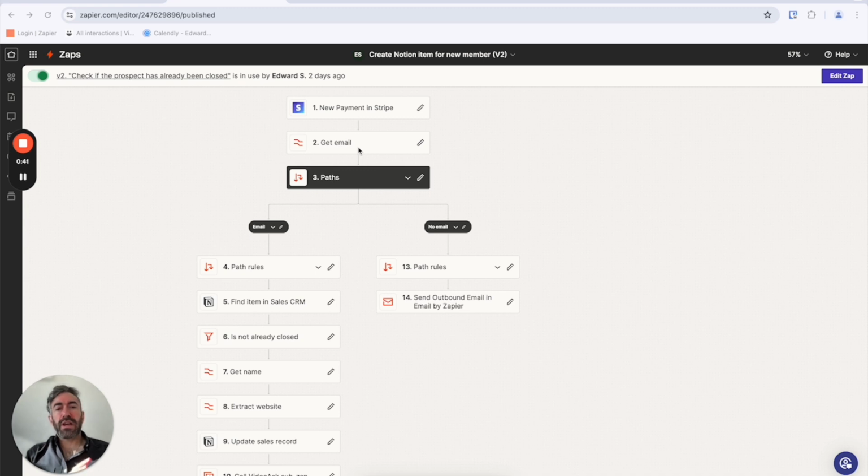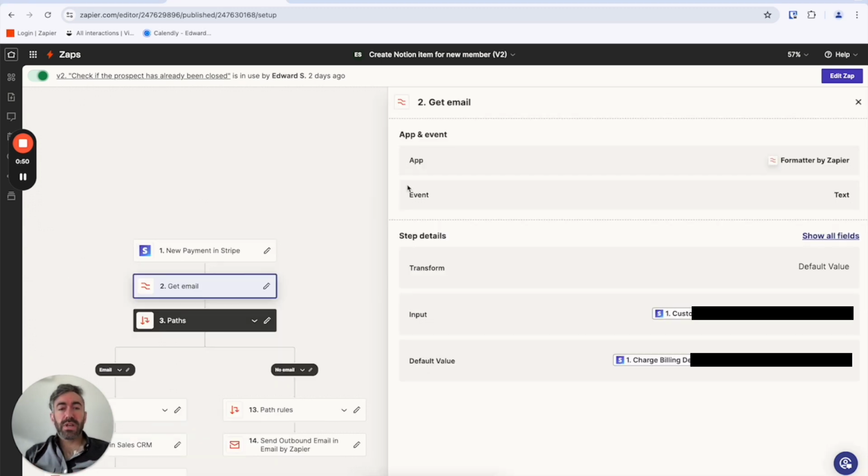What's a little bit different here is I first try to find an email address. For some reason, Stripe puts the email addresses in different places sometimes. So what I did is I used the formatter step, text and a default value, and basically I just give the 2 most common email fields. So I always know I'm going to get an email address of some sort. It's just a little trick that I really like.